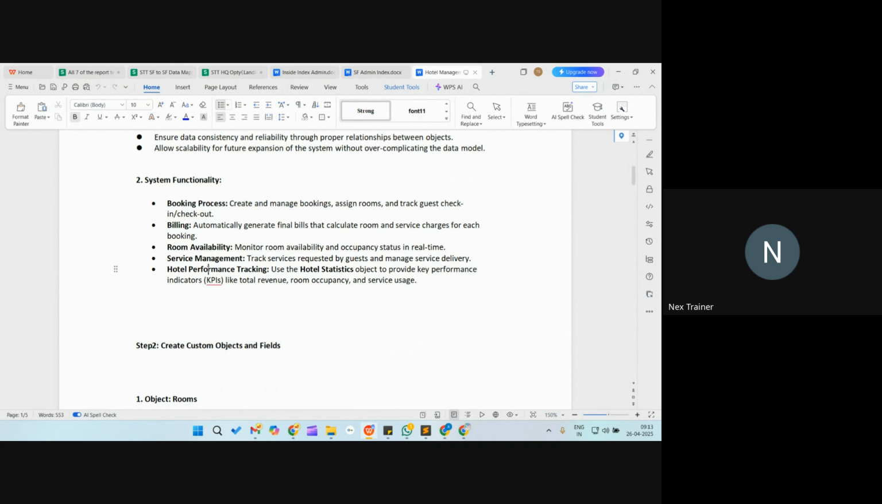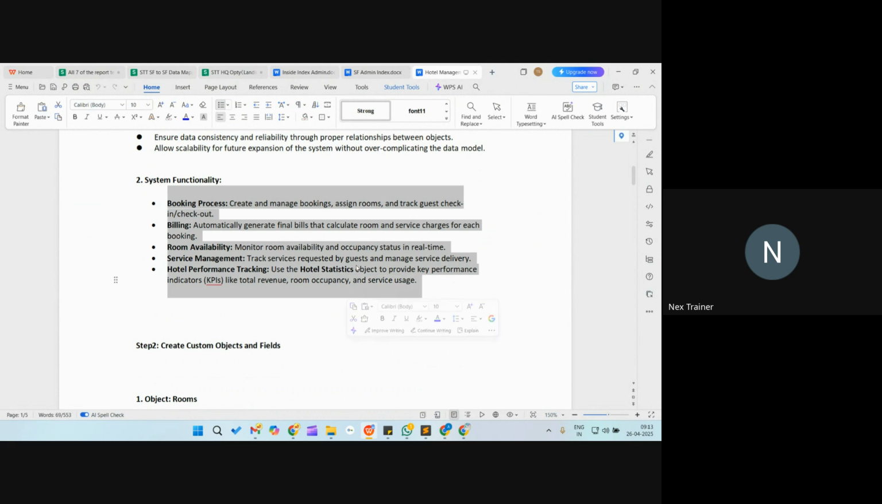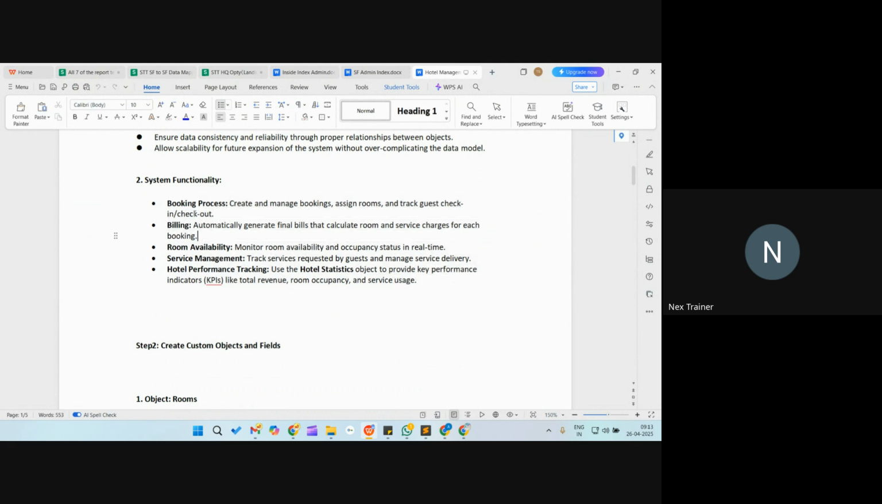Performance management means how frequently your rooms are booked, what revenue you are getting, what expenditure you are doing, and all. So everything is for reporting purposes, and for that we'll be using reports and dashboards. Everything included in the hotel management system has two purposes. First, to build the application and build the process. Second, to cover a topic here in admin.